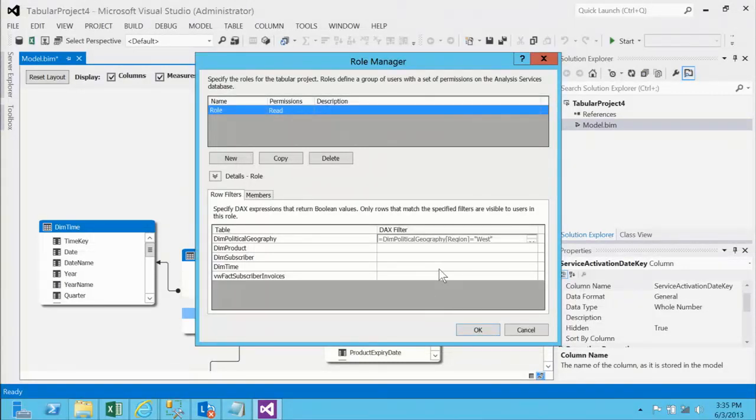So what happens here is when I create a role, I can create a few things. I can create the permission level: read, process, read and process, or none, and I'm the administrator. In most cases, you will need read. And what happens down there is you can create a DAX filter for each and every column. So what this thing will do, there's a question?